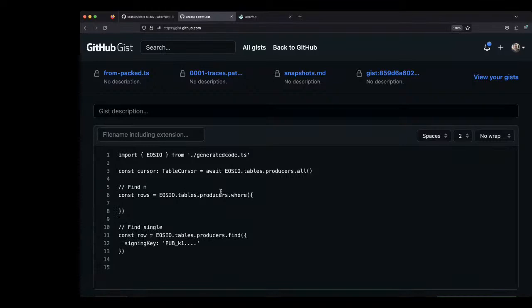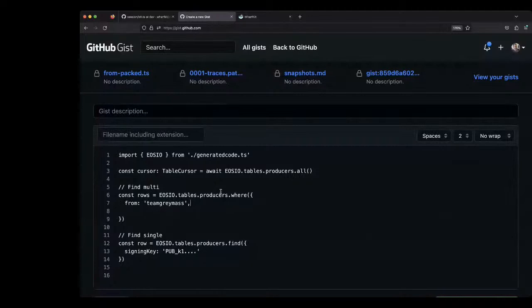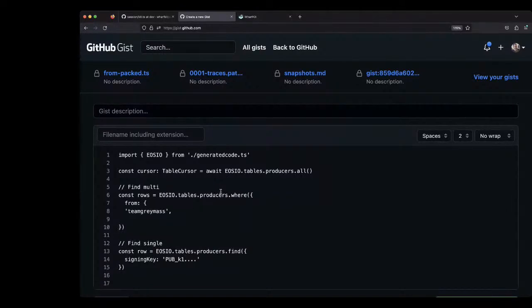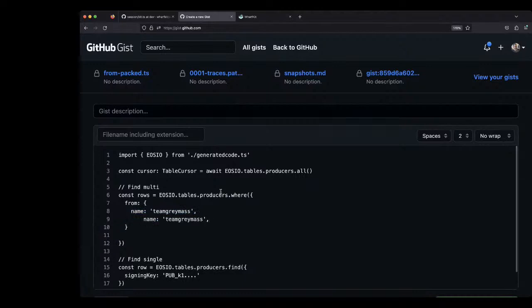This would be find multi. I don't know what syntax we're using right now, but it would be something like greater than. Yeah, we can do that. It was from, and then another bracket opens, and then you would specify. You can technically specify multiple, because we could support secondary keys as well. So from name Team Gray Mass, for example, to name Team Gray Mass. And that would just return the one.